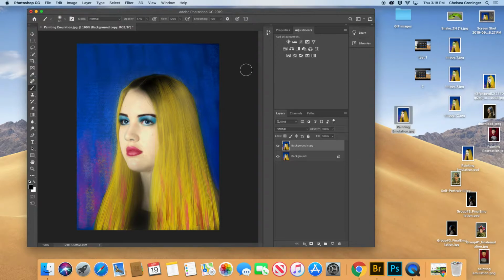All right, so we have a resized image, and now what we need to do is go find an image of an animal.